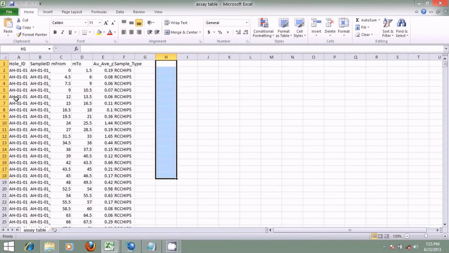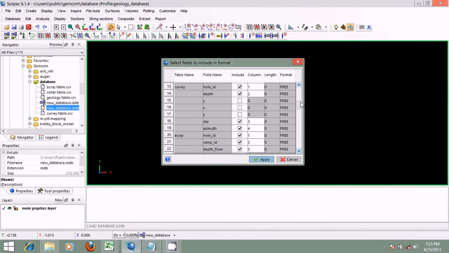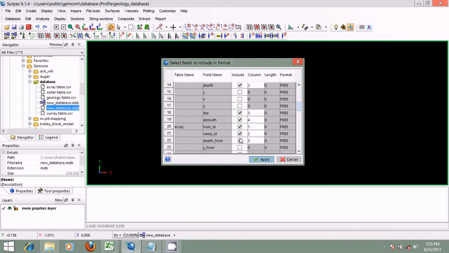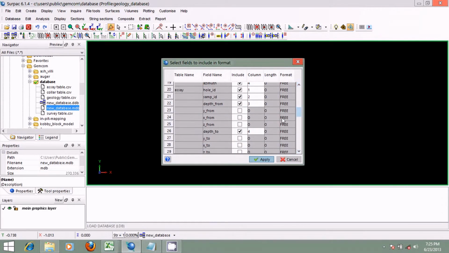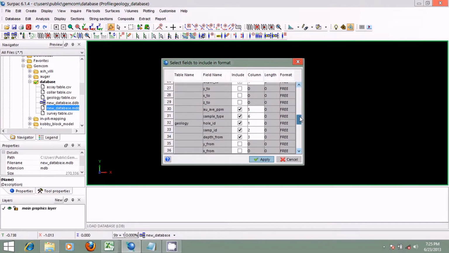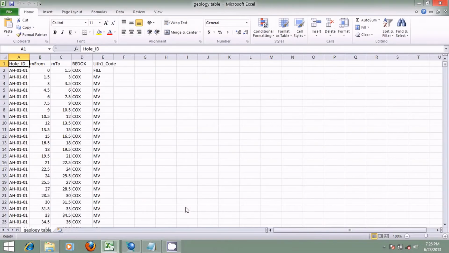I have hole ID 1, sample ID 2, meters from 3, meters to 4. Okay, hole ID 1, sample ID 2, depth from 3, depth to 4, average gold value 5, sample type 6. Perfect arrangement. Then we go to the geology table. We have hole ID 1, meter from 2, meter to 3, radius 4, lithology 5.